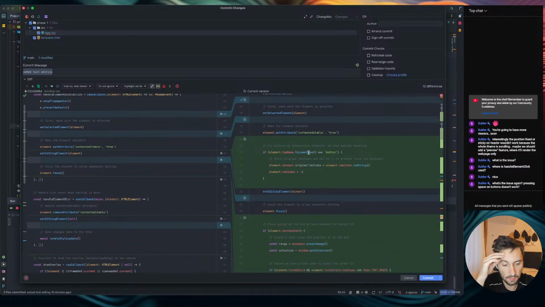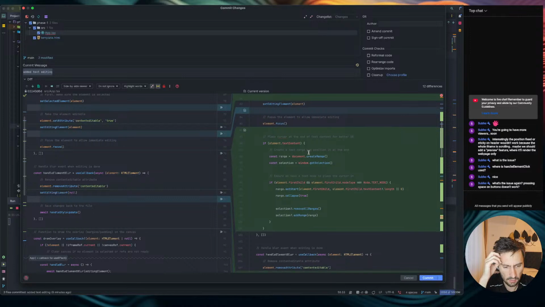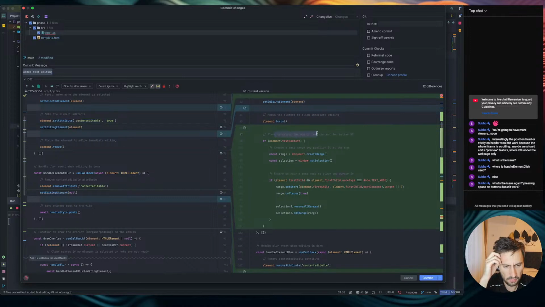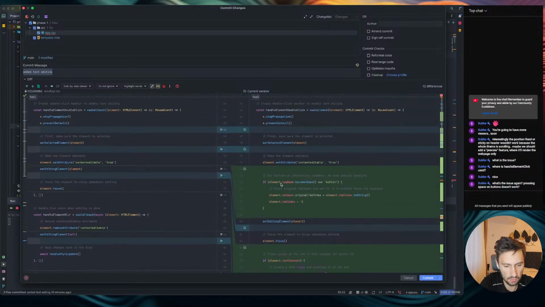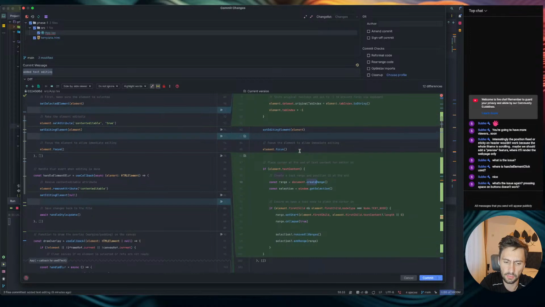I think there's something to do with a click. Oh, place cursor at the end of the text for better UX. It's doing text node stuff, text content, range. What range? Range set start, create document, create range. No. No.